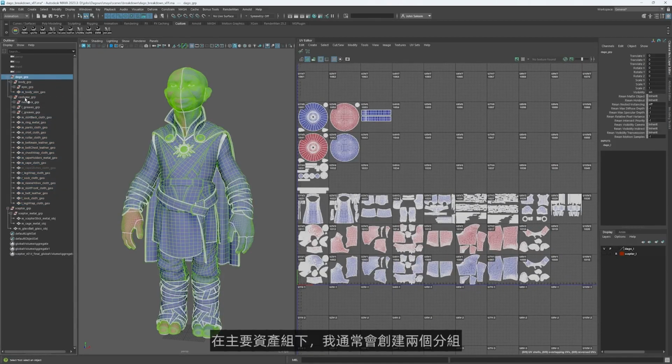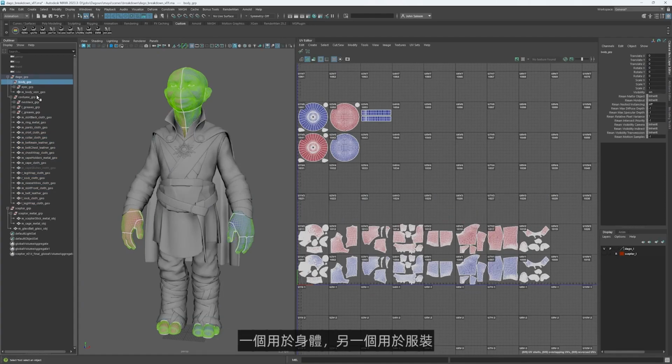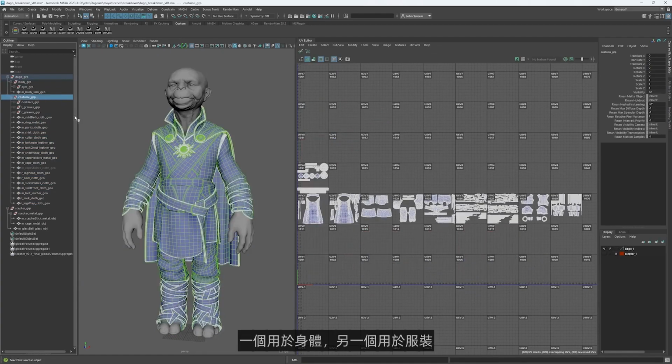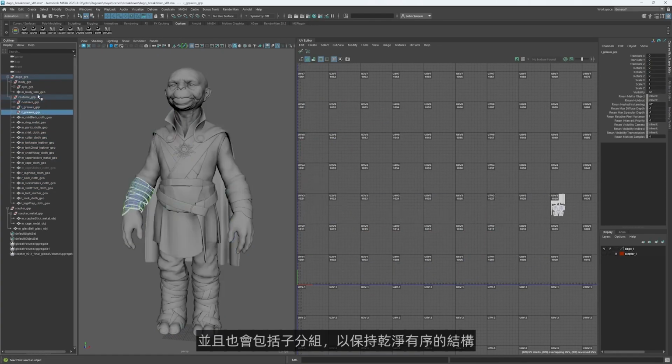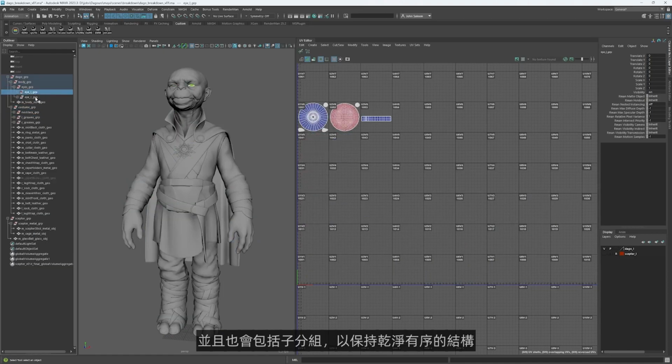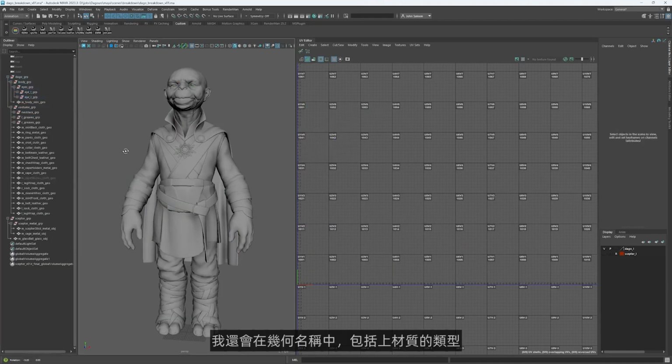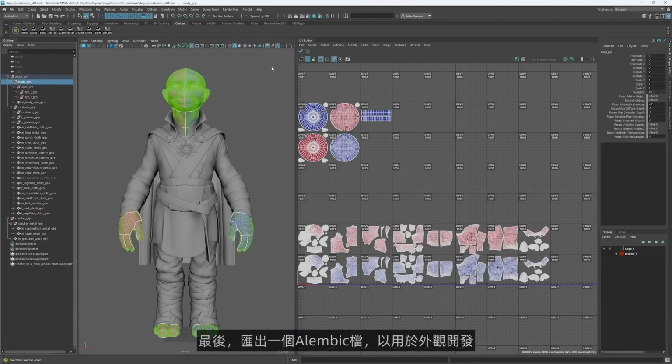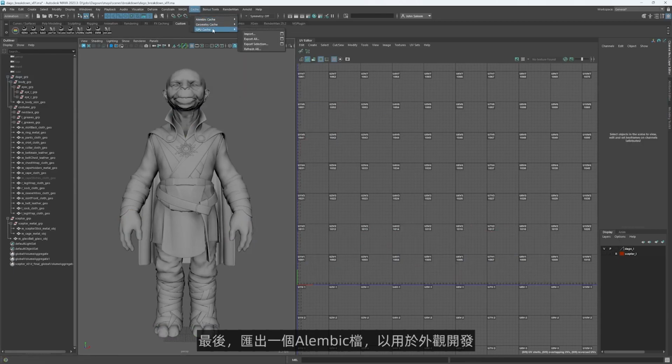Under the main asset group, I typically create 2 groups, one for the body, another one for the costume. These include subgroups as well to maintain a clean and organized structure. I also include the material type in the geometry name, for example, skin, leather, metal, rock, etc., which is very useful when assigning shaders in look dev. And finally, I export an Alembic file as well for look dev.